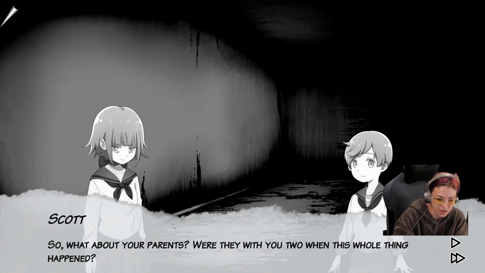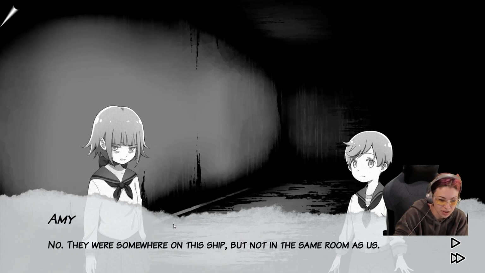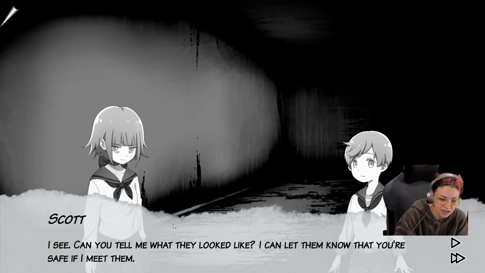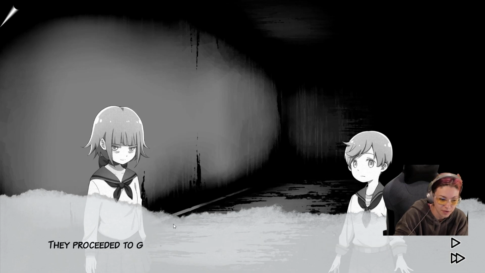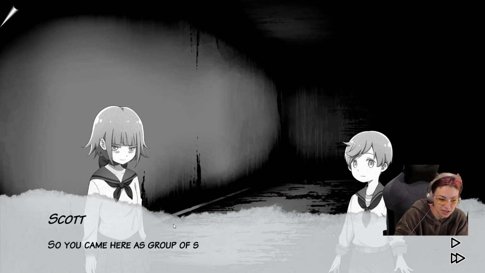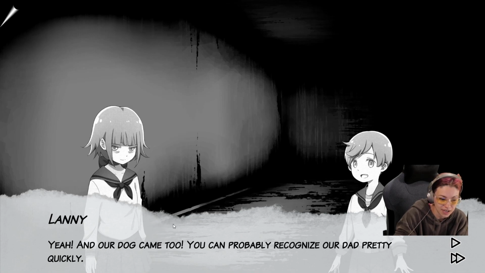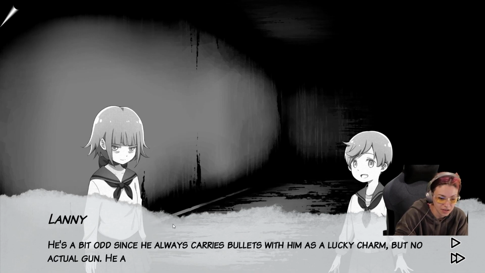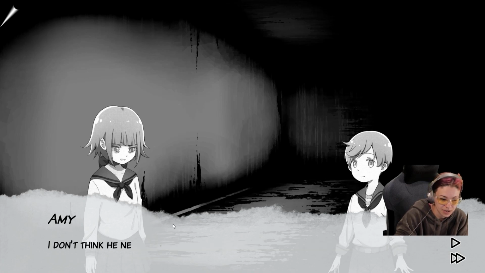So about your parents. Were they with you when this whole thing happened? No, they were somewhere on the ship, but not in the same room as us. Izzy, can you tell me what they look like? I can let them know that you're safe if I meet them. They proceeded to give me a detailed description of their parents, and I did my best to memorize everything. So you came here as a group of 6. Your parents, Sabrina and Frederick, right? Yeah, and our dog came too. You could probably recognize our dad pretty quickly. He's a bit odd since he always carries bullets with him as a lucky charm, but no actual gun. He always says, I don't think he needs to know. Lonnie gave her an irritated look.